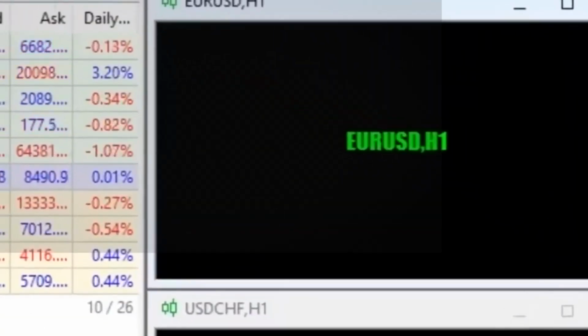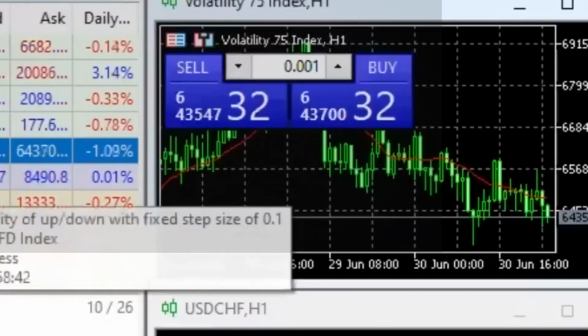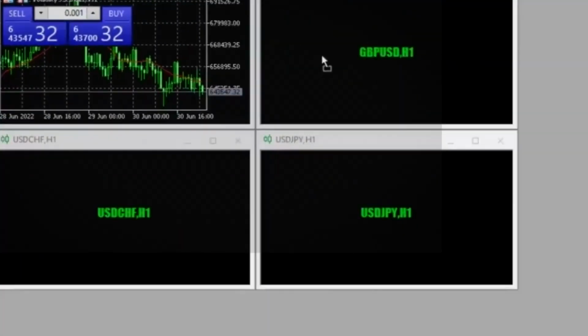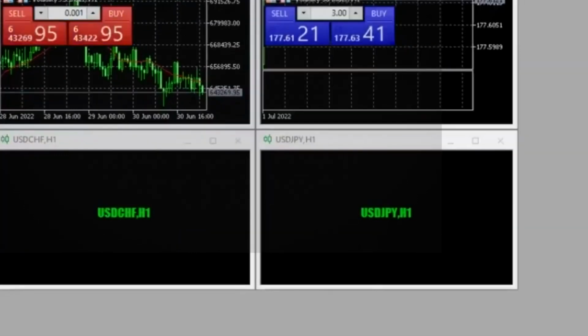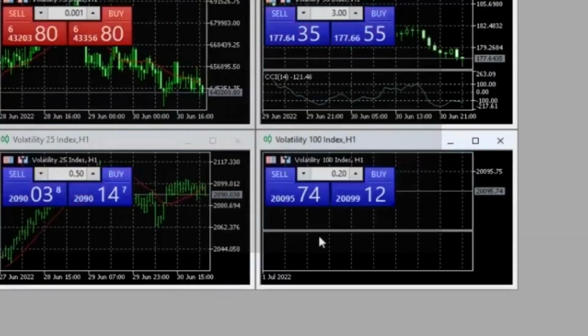So I'm just going to click and drag on any of these instruments from here. I'm going to select Volatility 75, and drag it into the first window. And I'm going to select Volatility 50, click, and drag it into the second window. And I'm going to do the same thing for the 25 index. Click and drag, and I'm going to select Volatility 100, click and drag it.